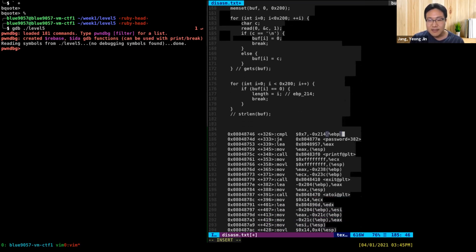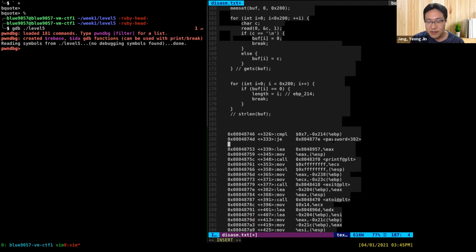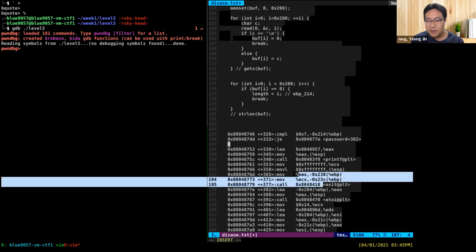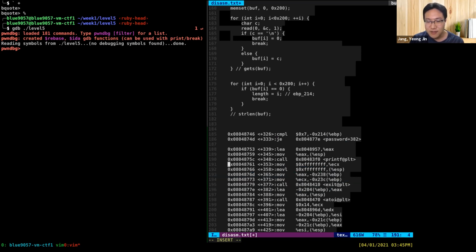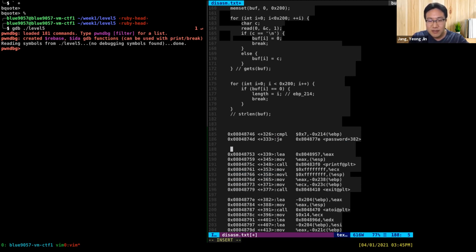And then next is comparison instruction and the jump. And to determine if it is an if, for, or while, we need to check the 382, but we don't have any kind of jump back instruction. So we can safely assume this is an if condition. And then EBP minus 214 is a length variable right now. And then the condition is jump equal. There is one question. So yeah, find the length, right?